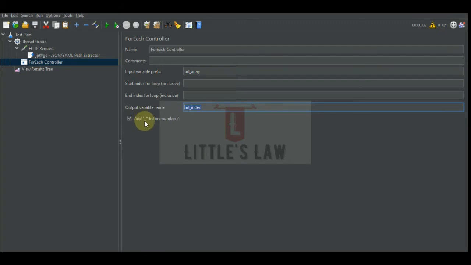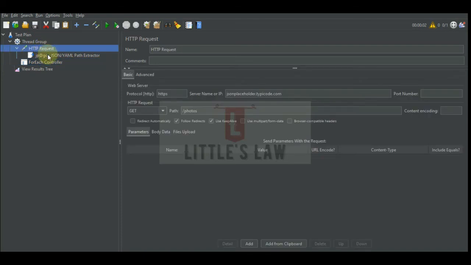double quote, underscore, and double quote before number. In case it is required, we can use this so that automatically it will be selected as part of the URL. So far we have added an HTTP request and we have successfully hit it and got the response.